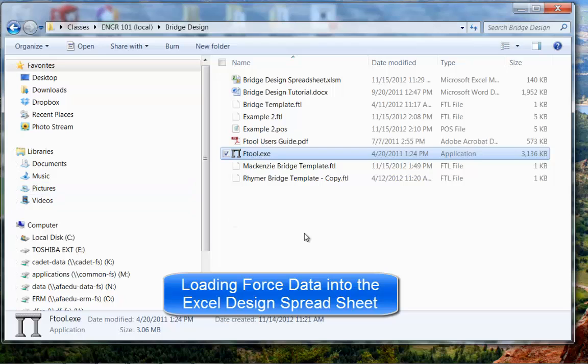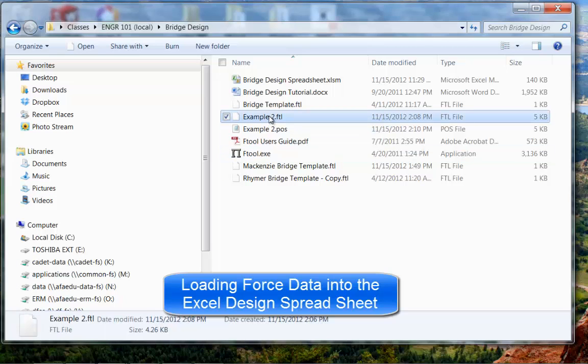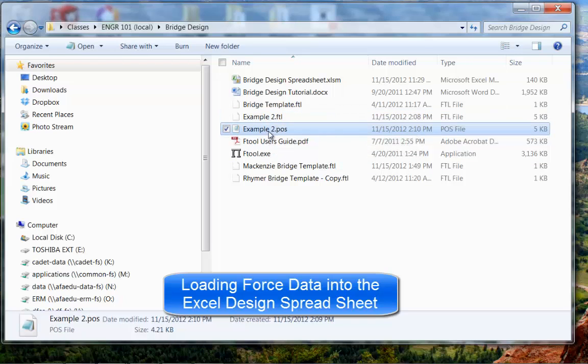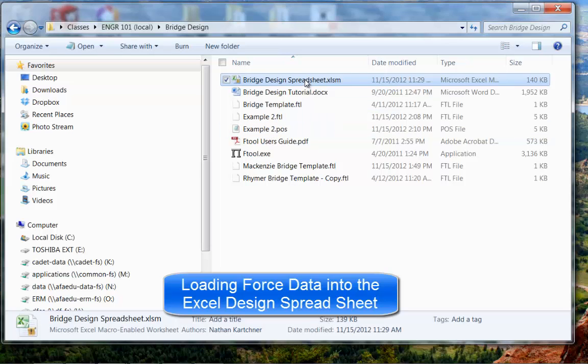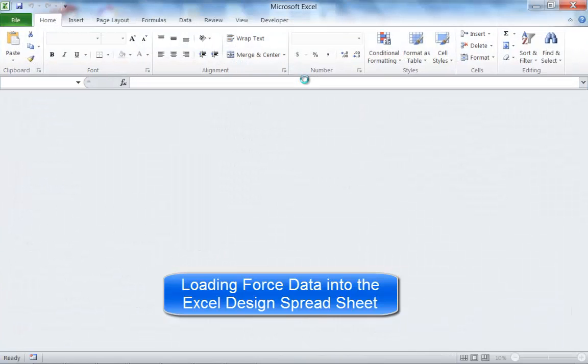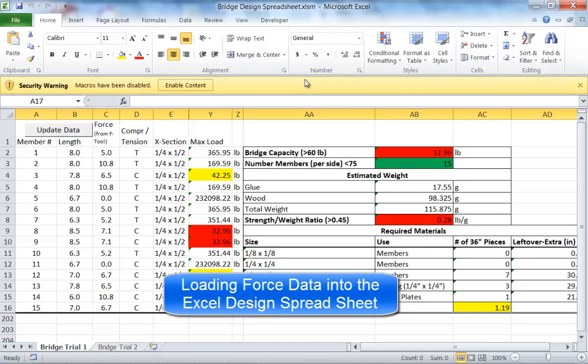Back to the folder in which we started F-Tool, we find now our file example.fdl, which contains all the structural information, and example2.pos, which contains all the results. From here, we can move on to our bridge design spreadsheet. Open the spreadsheet in Excel.